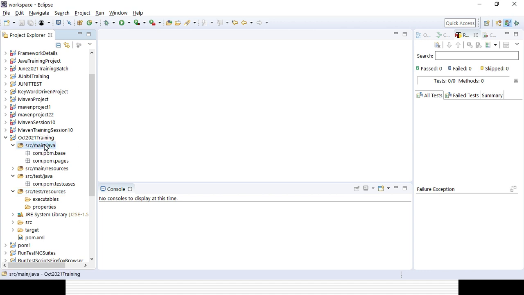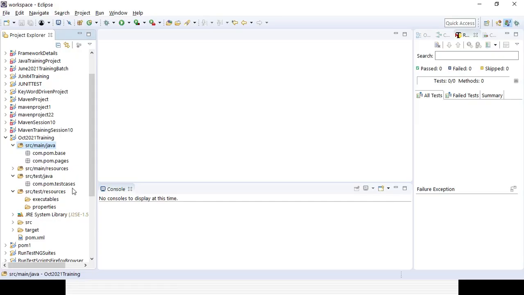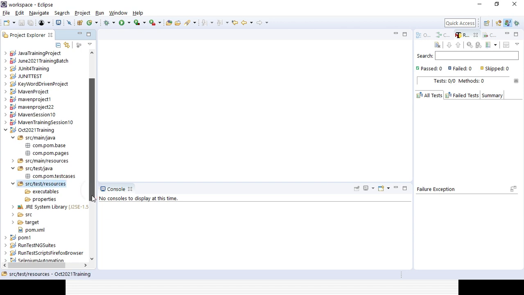Definitely I can create multiple other folders like test data and log, and in the main Java folder I can create other packages which are listener and utilities. We'll be creating those in the next session. In the resources folder we'll be placing the Excel sheet, where we want to. So everything will be from the project only. We are not placing anything outside the project.